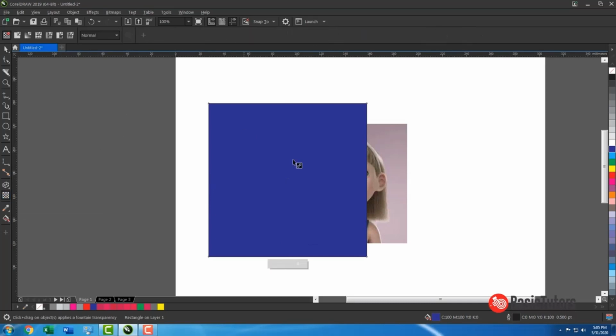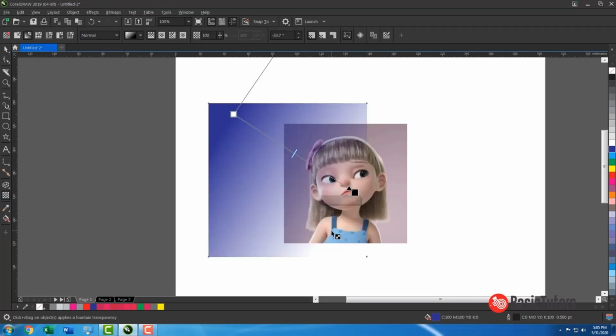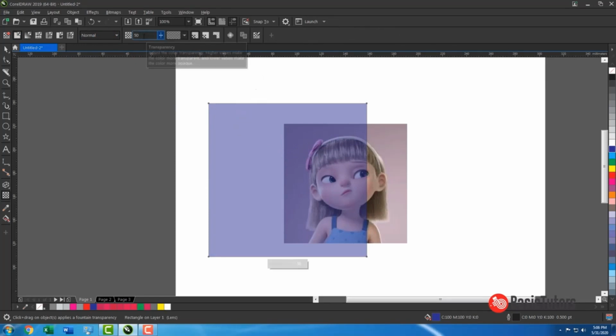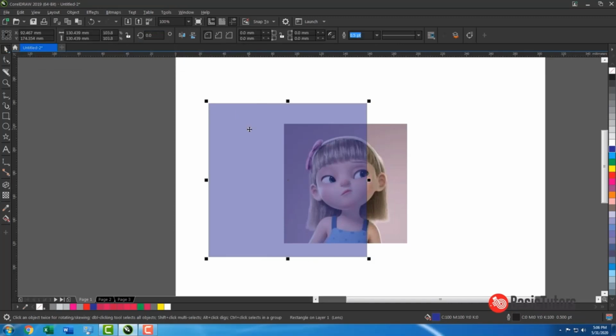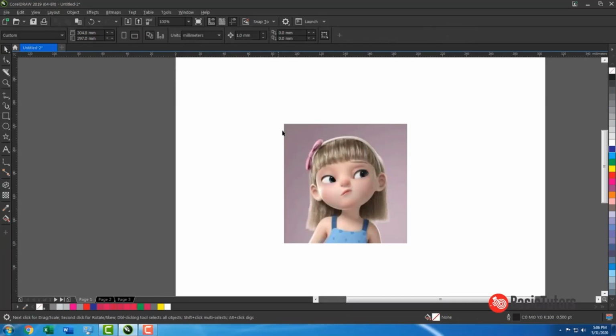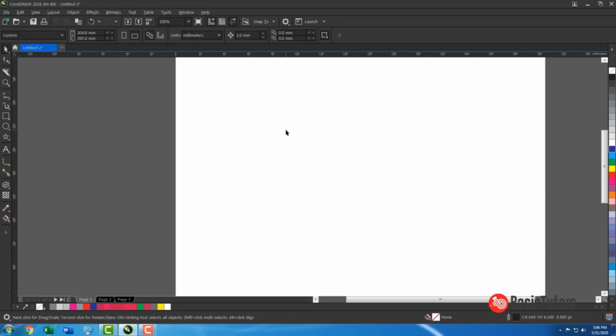Make transparent. Okay, if you make a transparency with the fountain, you may get a result like this, or with the uniform you may get a uniform value, for example of 100%, 50%, 100%, whatever value will be, you can get. Okay, fine. Okay, this is all about our transparency tool.